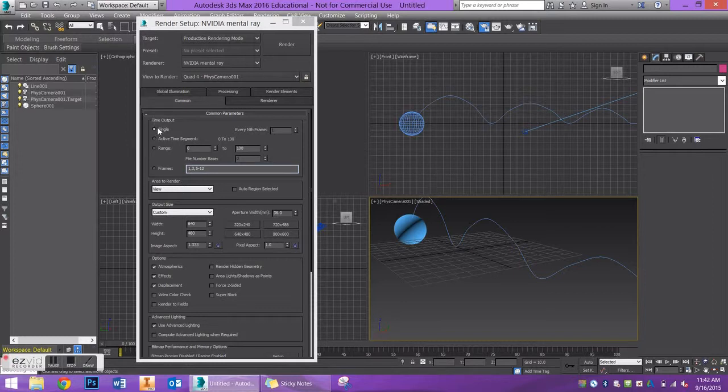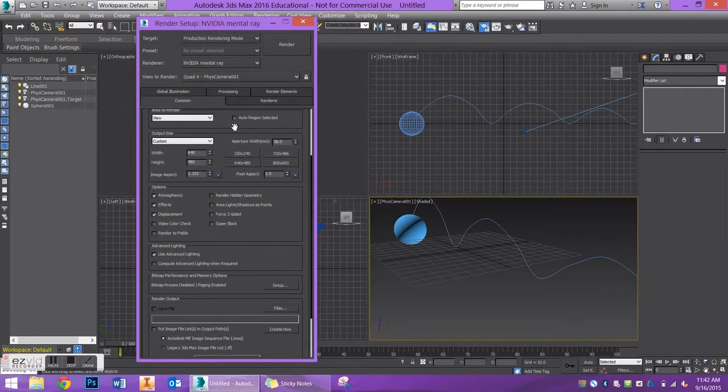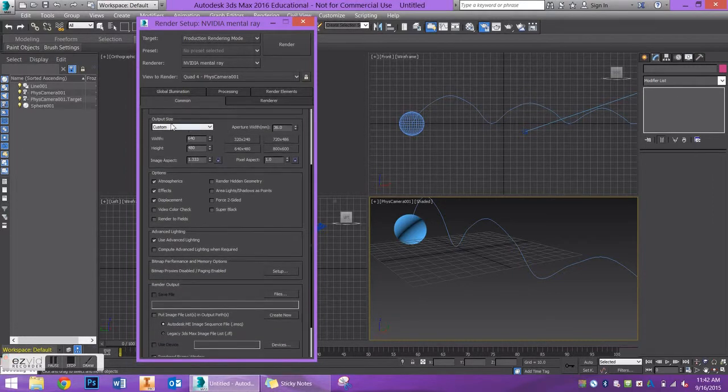If you are rendering a single JPEG or a still, you want your time output to be single, so it's going to render the time segment that you are currently at. However, I want to render my active time segment, which is going to be frame 0 to 100. That is my entire animation.